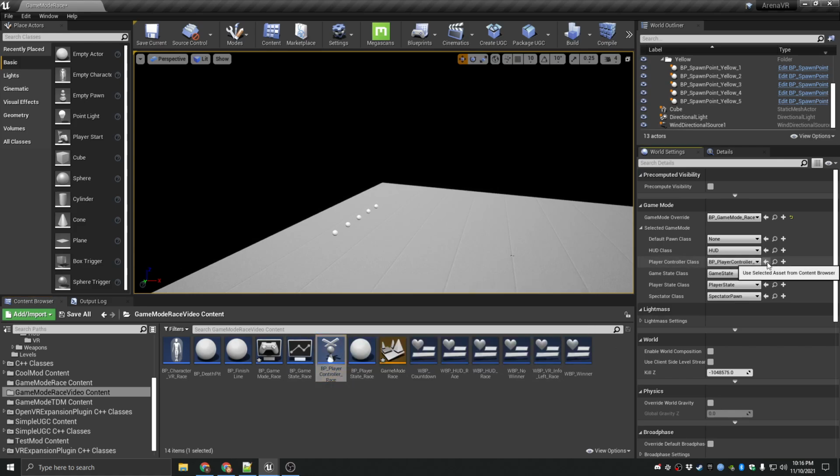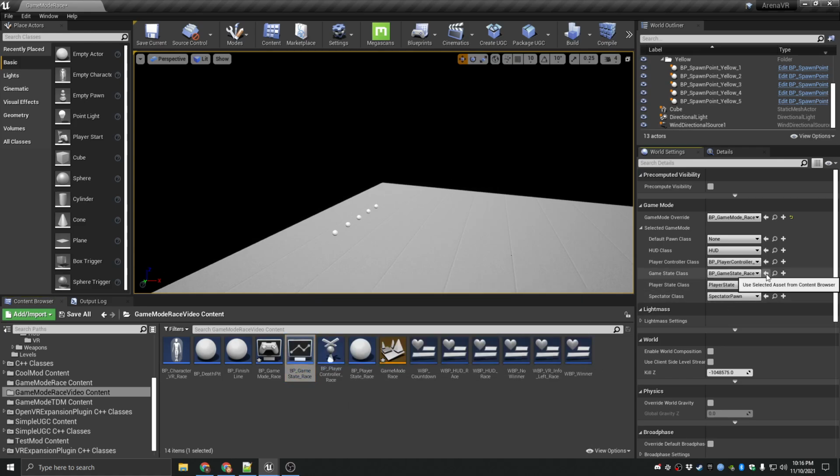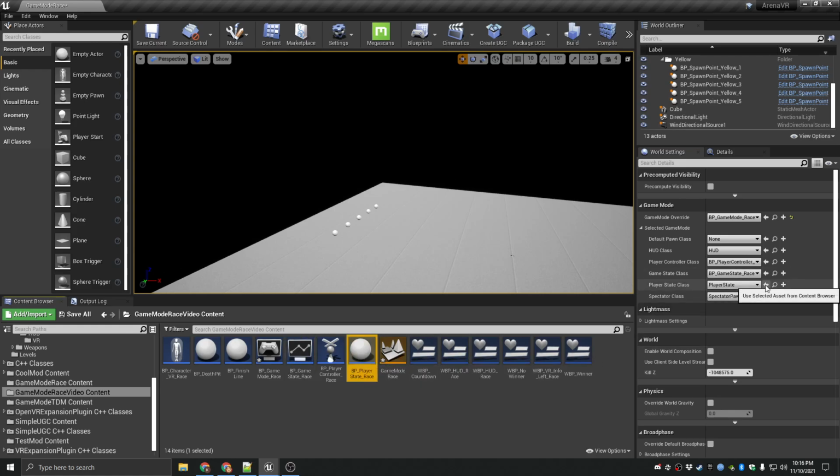Player controller, our game state, our player state, and then in this case, we're going to be using the spectator class in this race mode. So when you fall off and essentially fall into what I'm calling the death pit, you actually become a spectator. So for that, we have to actually use our custom spectator spawn class.